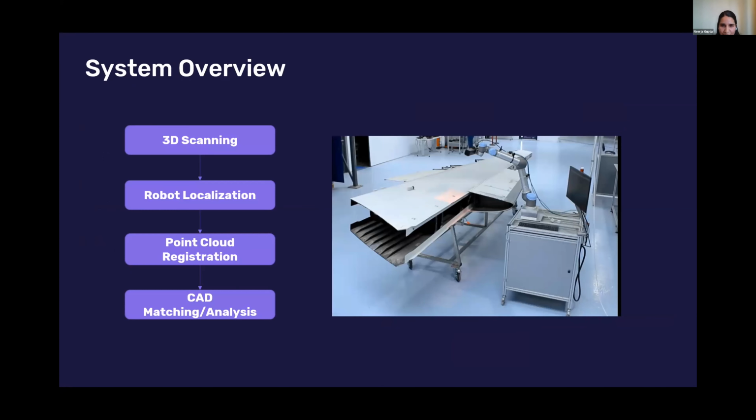So we have a scanning module, which is responsible for taking scans. Then we have a robot localization module, which localizes the robot position with respect to some initial reference frame or with respect to some world frame. And then we have a point cloud registration module, which basically assembles all those scans.